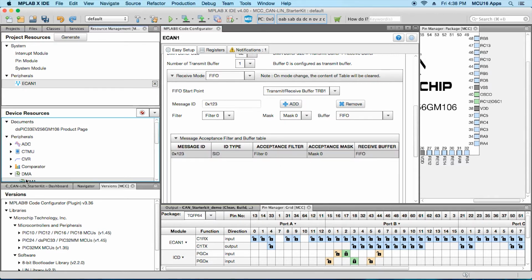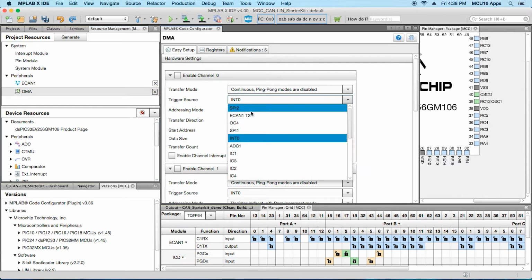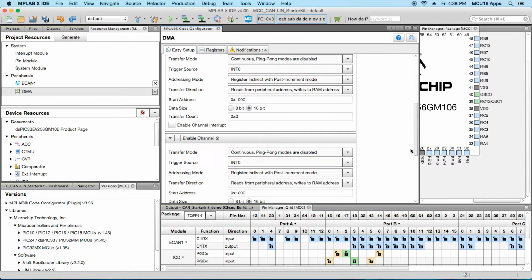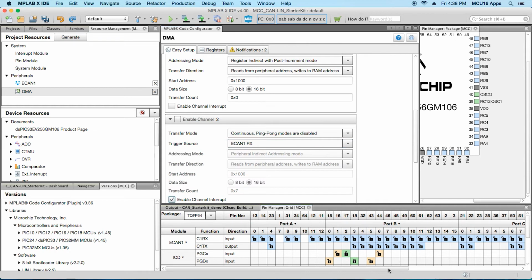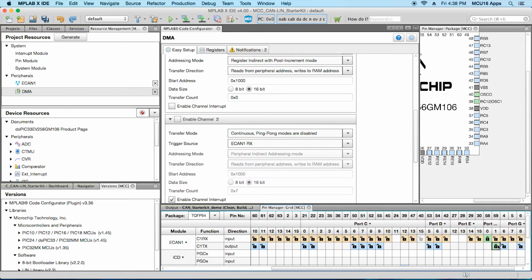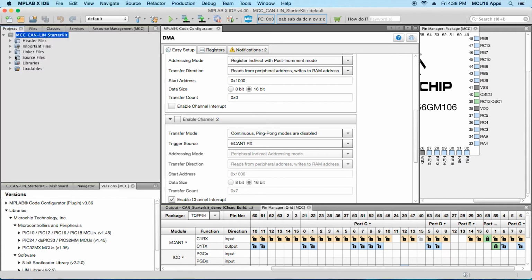For this demo, the DMA channels need to be configured for CAN transmit and receive. RF0 is set as CAN receive, and RF1 is set as CAN transmit in the pin manager. After successfully inputting all your configurations, click on Generate. MCC creates easy-to-understand C code, reducing your startup time to just a few minutes. Ensure that you have the Transmit and Receive Enable APIs included in your application main.